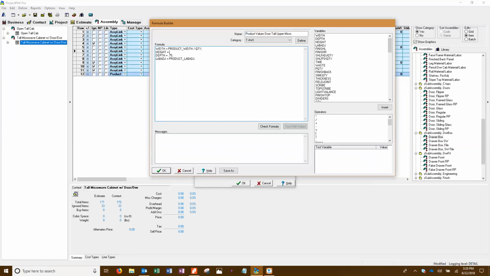Yeah. Because we could do something like product height minus 4, minus 12 because it's a drawer, and then say that you always want a 36-inch opening. The door is just going to be the difference.